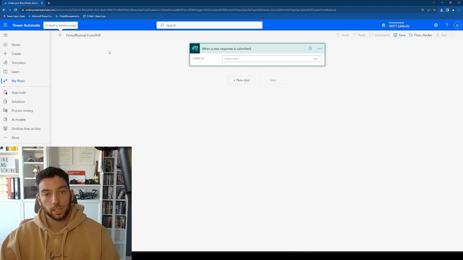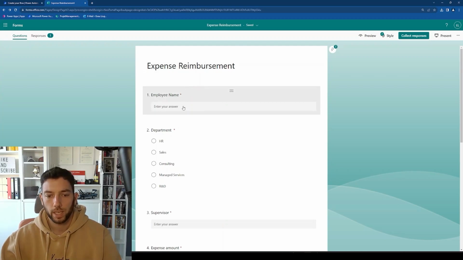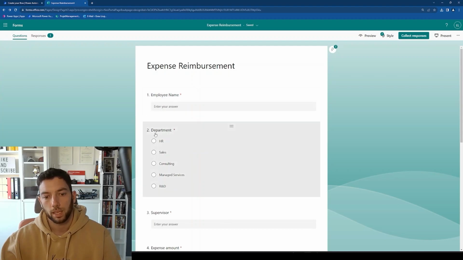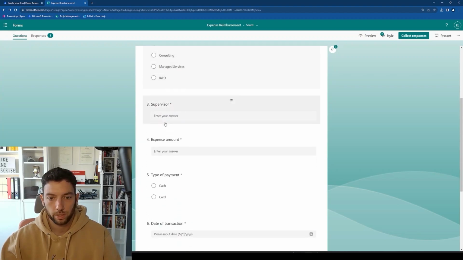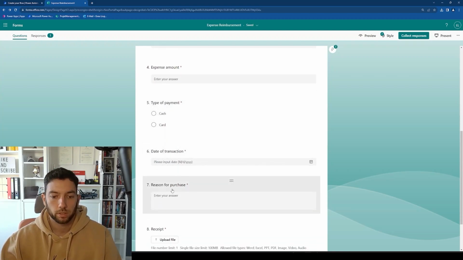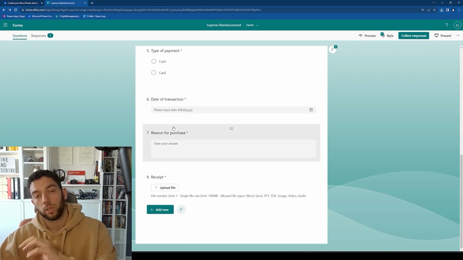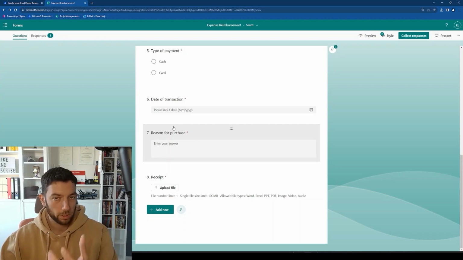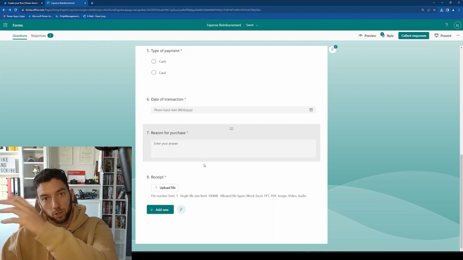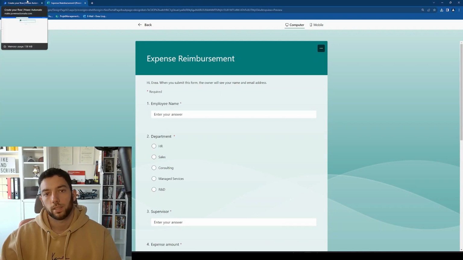Before doing that, let's take a look at how our form looks. So we have here our form. It's called expense reimbursement. And I have created some mandatory questions like employee name, department, which is a choice, supervisor, expense amount, type of payment, date of transaction, reason of purchase, and the receipt. All of them are the questions that are also in the Plumsail form, in the document. So I just recreated it here for the user to be able to input that data. If you go now to preview, we have our form ready. Let's go back to Power Automate and start building the flow.